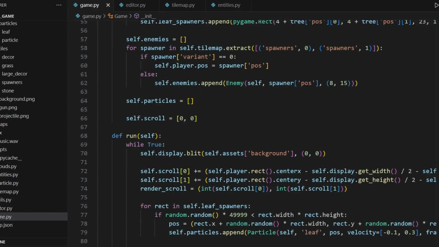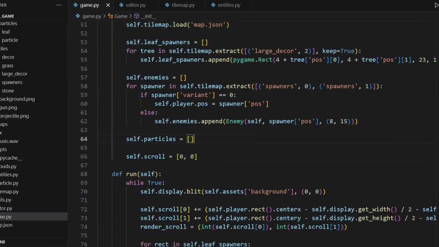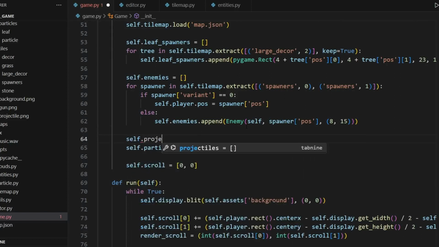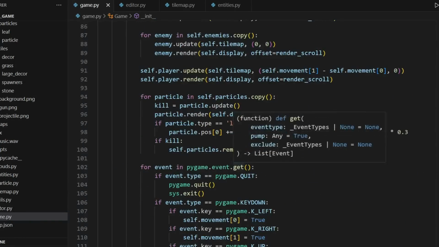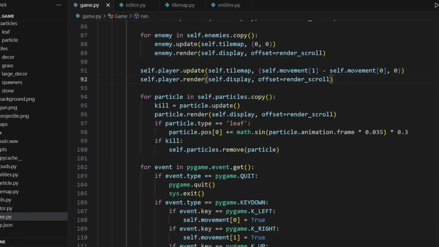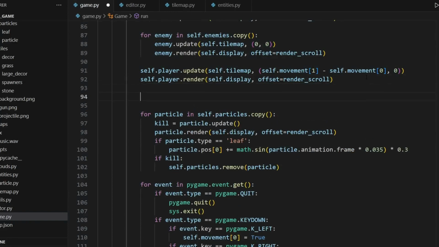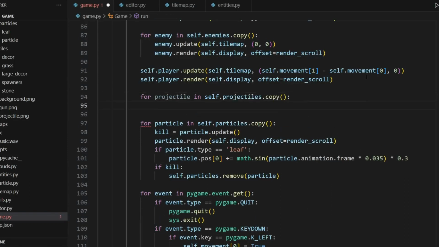So let's go ahead and add the projectiles. I'm gonna drop them right around here by the particles. We'll do self.projectiles equals an empty list. So this is gonna get pretty messy here. We're gonna go down here right below the player because we want the projectiles to be on top of the player, but not above the particles because we want the particles to be on top of the projectiles. So we'll go right here and we'll say for projectile in self.projectiles.copy, because we're going to be removing these later.